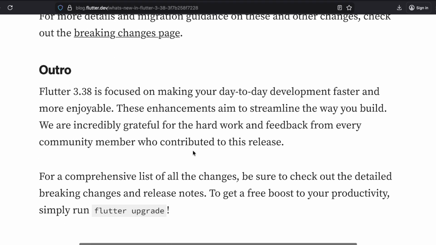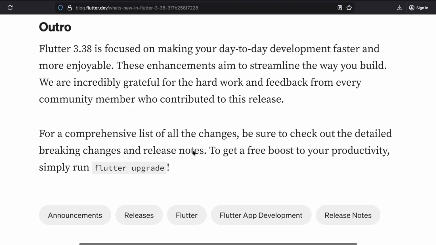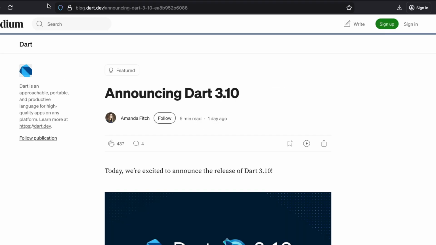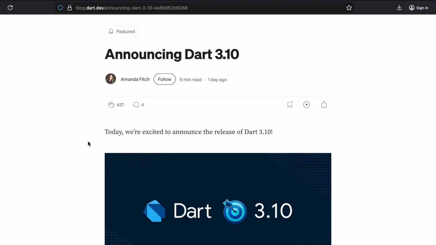Flutter 3.38 is focused on making your day-to-day development faster and more enjoyable. These enhancements aim to streamline the way you build. We are incredibly grateful for the hard work and feedback from every community member who contributed to this release. For a comprehensive list of changes, be sure to check out the detailed breaking changes and release notes. To get a free boost to your productivity, simply run flutter upgrade. Now let's move on to the Dart blog post.